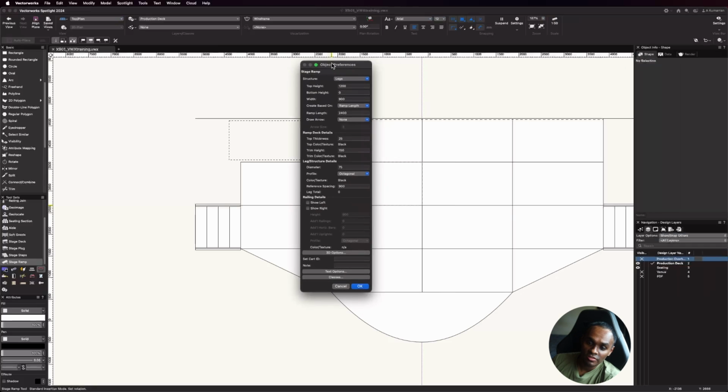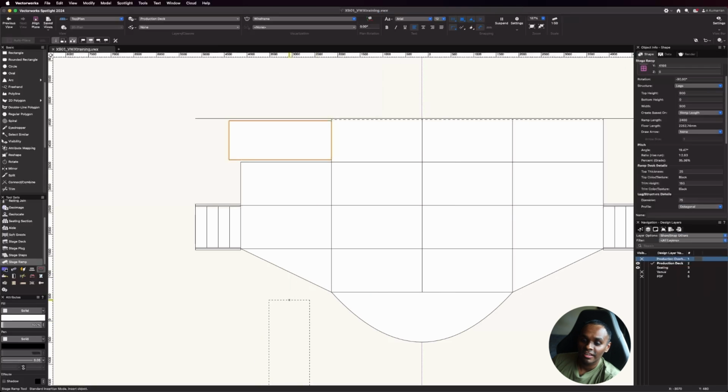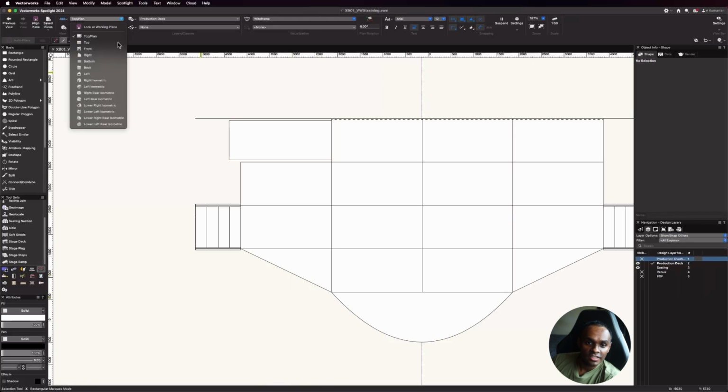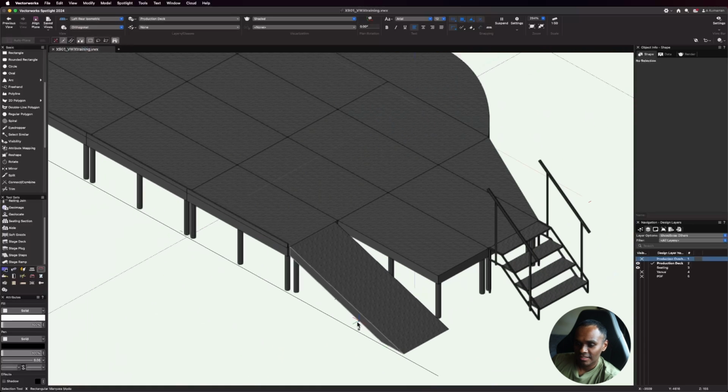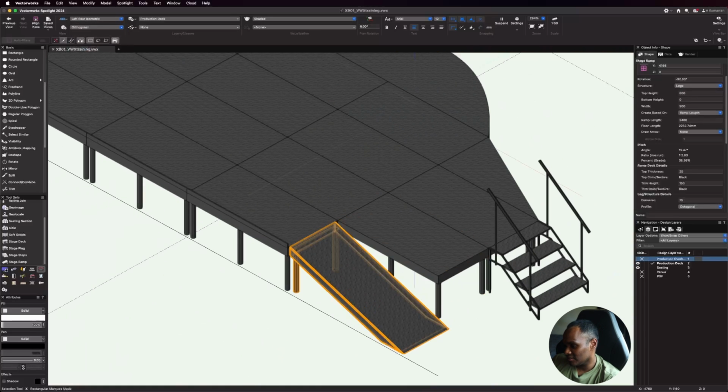The object preferences will open. Again, we're just going to leave it alone, press OK, and let it render. And then we're going to look at it in the isometric view. You can see that a ramp has been created for us. The options here are exactly the same as with a stage deck or with a stage steps module.